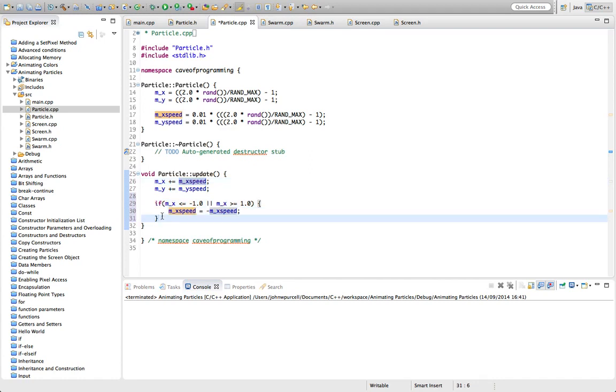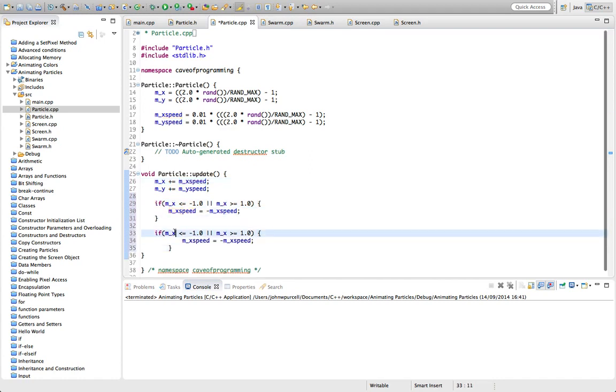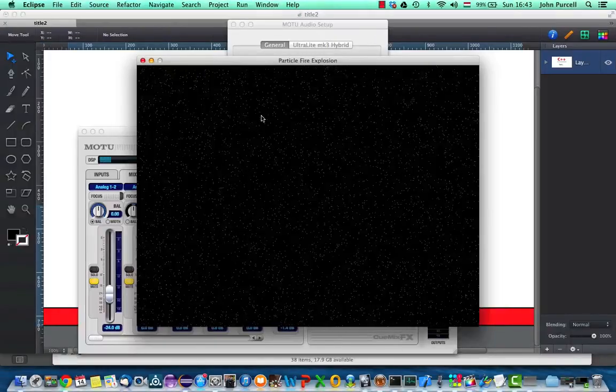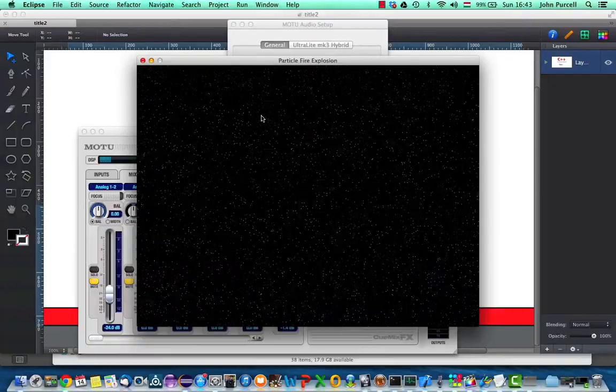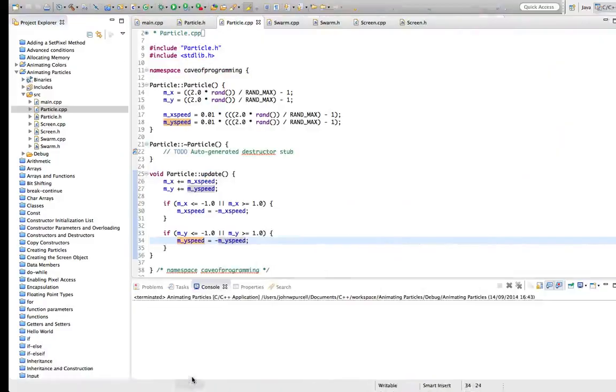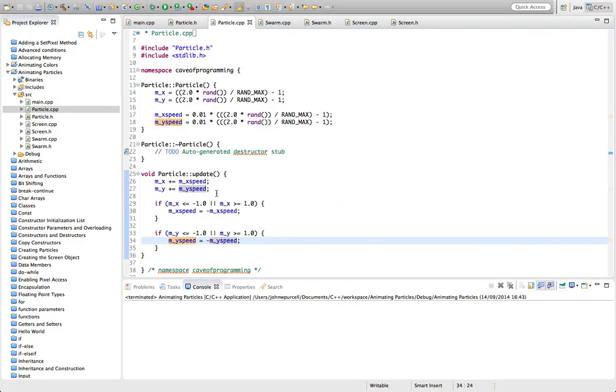Let's do the same thing for y as well. So if y is outside of this box of -1 to +1, then we can change the y speed to the negative of whatever it is currently. So if it's positive, we make it negative. If it's negative, we make it positive. And if we run this now, we can see that now the particles stay within the screen and they're all just bouncing around randomly. Might be nicer if there was less of them and they were a bit slower, actually.